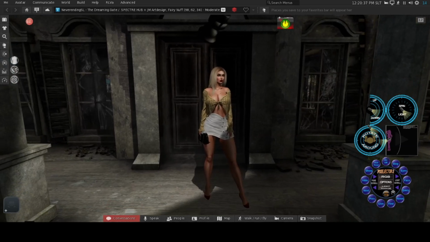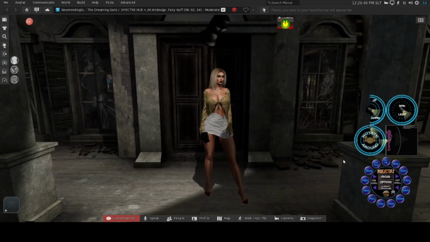I will zoom in as if you were getting ready to take the photo and show you a more close-up of what the spotlight is doing to the avatar.